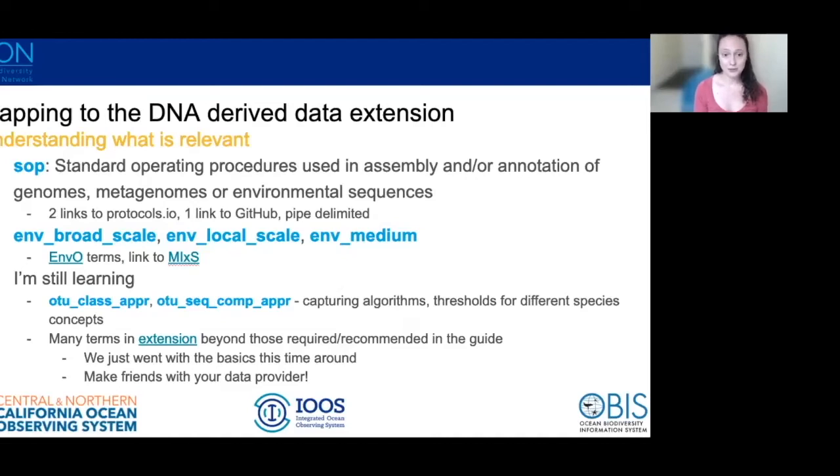For example, SOP, which is defined as standard operating procedures used in assembly and/or annotation of genomes. What we put in this field were the two links to the protocols.io pages for the wet lab protocols and one link to the GitHub repo with the bioinformatics pipeline, and those links were all pipe delimited.